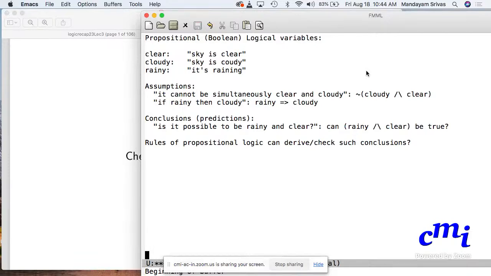Okay, there are various different kinds of logics. They are differentiated in terms of how expressive they are, what kind of properties they can capture, and so on. One of the simplest kinds of logic is what you call Boolean logic, or sometimes propositional logic. This works in a domain where the variables are propositional variables, or Boolean variables, that can take either true or false values.